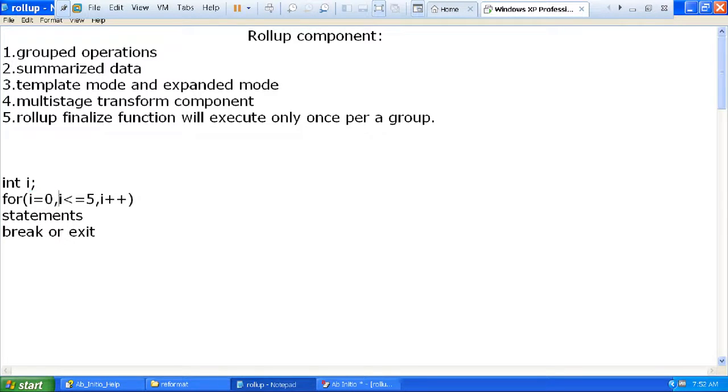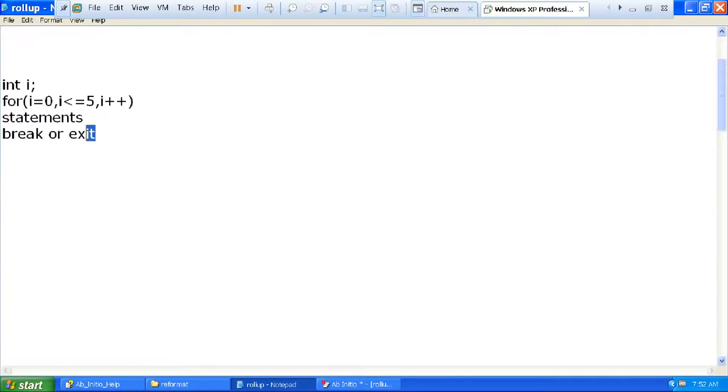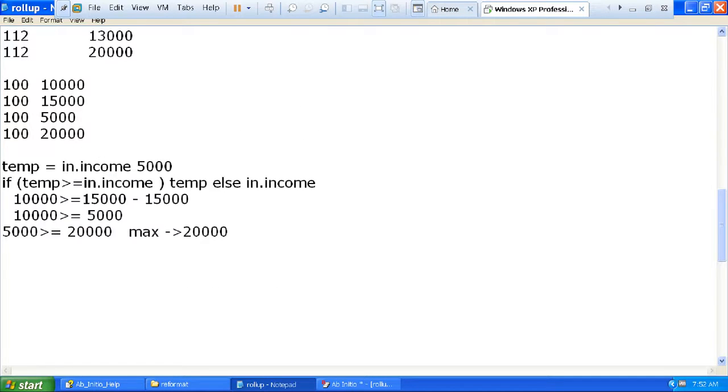This is the looping part. We are doing some statements and assigning values, finally giving the results, and then exit. This is the functionality. The same stuff here also: you are taking and declaring some temporary variables.